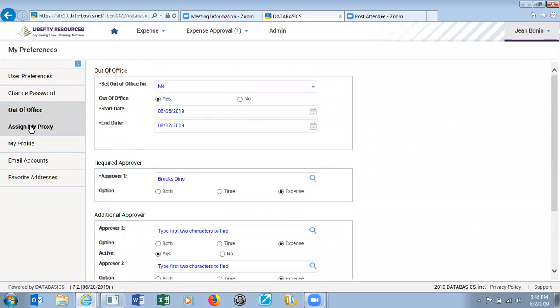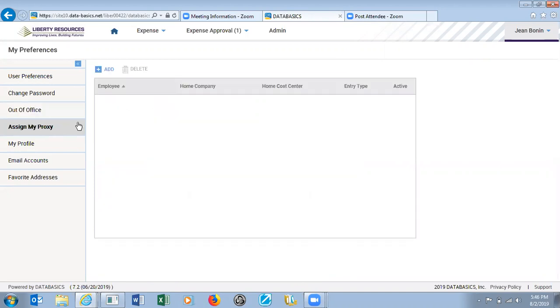All right, and the other feature I want to show you is Assign My Proxy. And what the Assign My Proxy does is a proxy is someone that you're given the right to do your expense report on your behalf. So they could create a report, they could add expenses, they could add receipts, they could do all of that on your behalf.